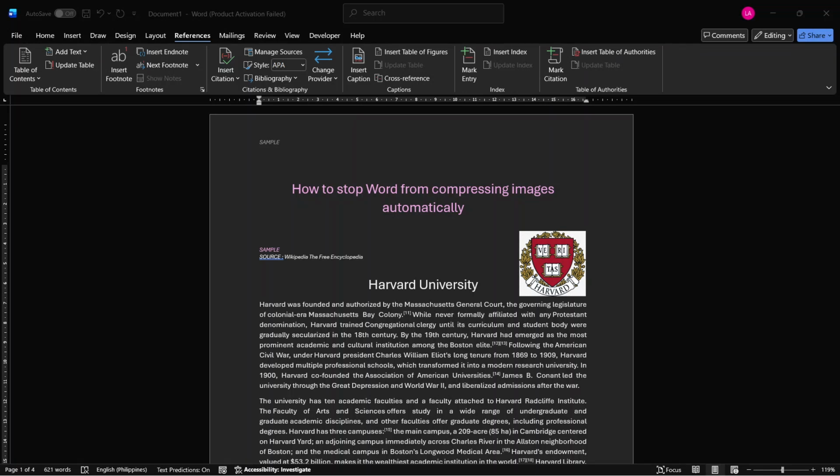In today's video, I'm going to teach you how to disable automatic image compression in Microsoft Word. This can be a lifesaver if you want to ensure that the images you include in your documents remain at the highest quality possible. Whether you're preparing a professional presentation, a detailed report, or any document where image quality is crucial, you'll want to follow these simple steps.